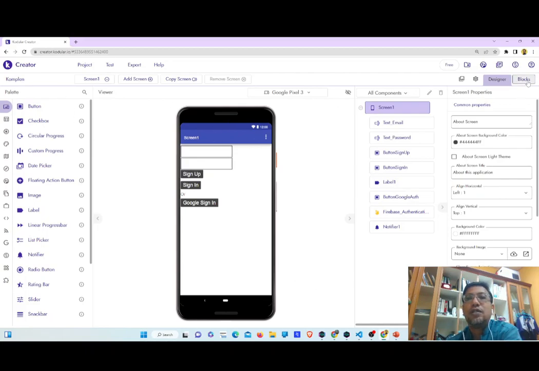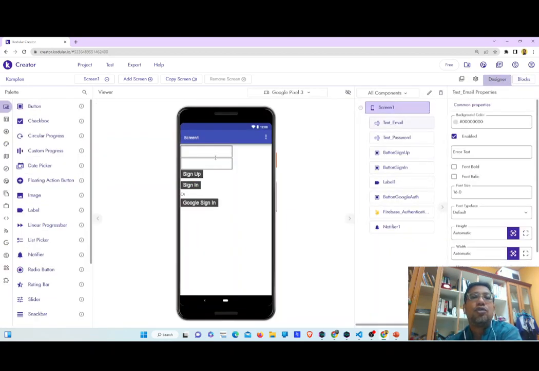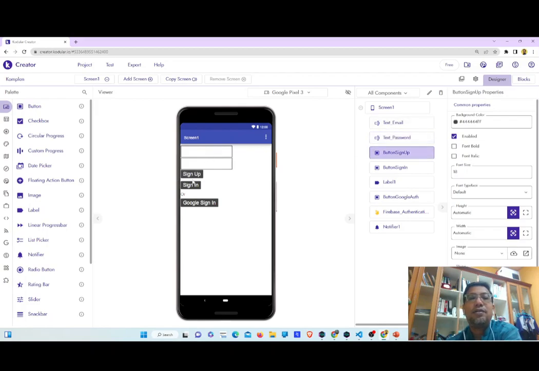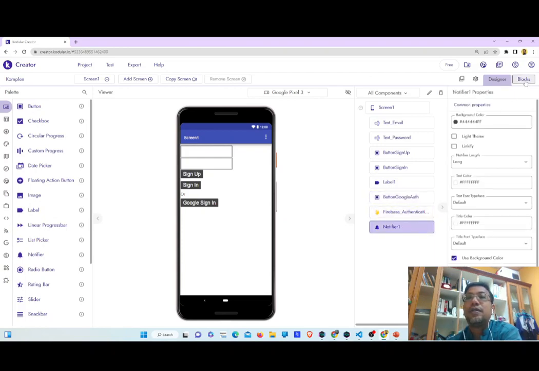So this is the Kodular. I use two input texts, email and also password, and a sign up button to sign up for email. Upon sign up, you can sign in to the app. Or if the user has a Google account, they can use Google sign in. The components used are Firebase authentication and also a notifier.